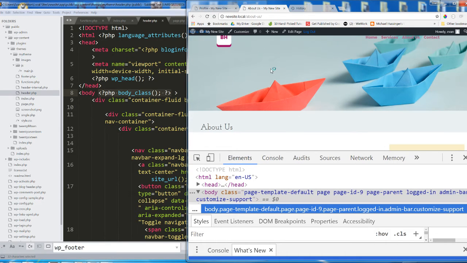Now that we've got that out of the way, let's talk about navigation bars.